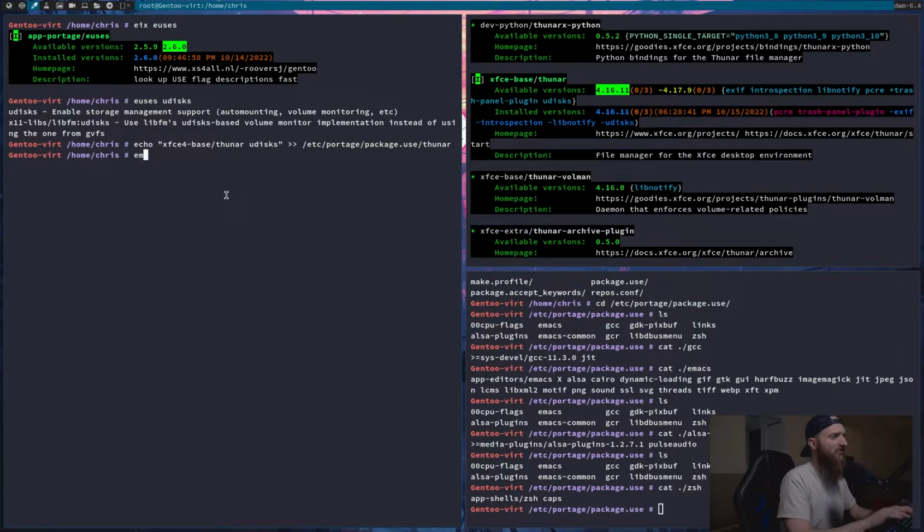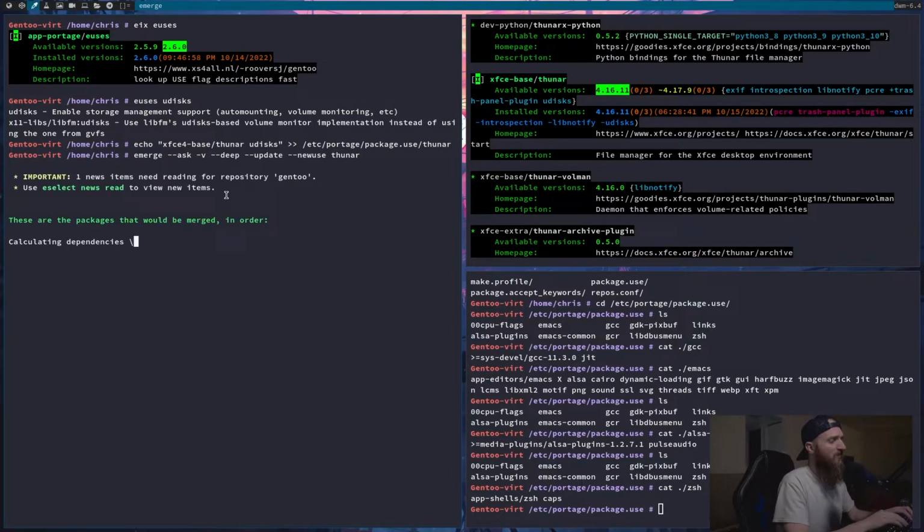All right, and then we can do emerge, and then I like to do ask verbose, and then we do deep update new use. That's important. You need either change use or new use, and then you can say either @world, but that's going to do everything, or you can just do the program that you want. So in this case, Thunar. So it's going to calculate here. Hopefully it doesn't install a bunch of stuff.